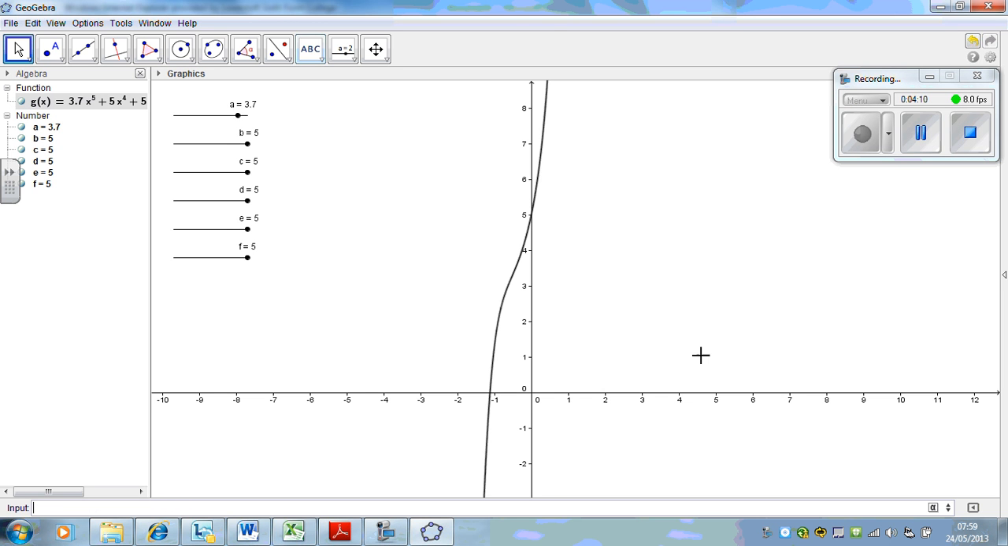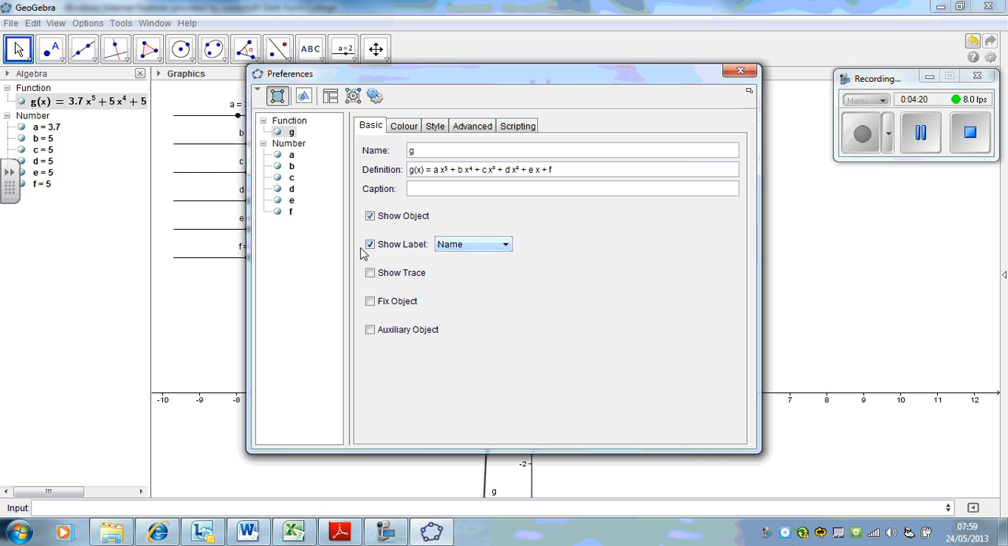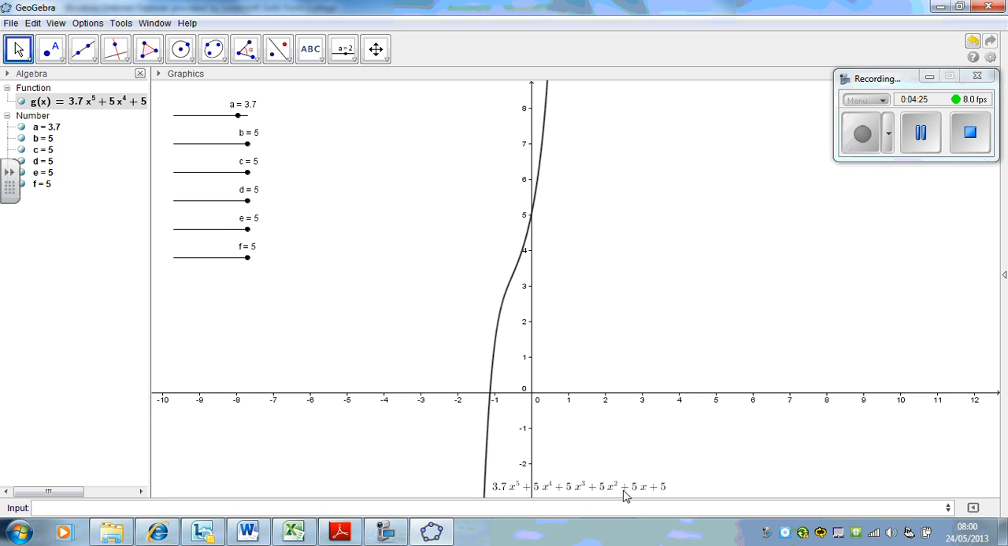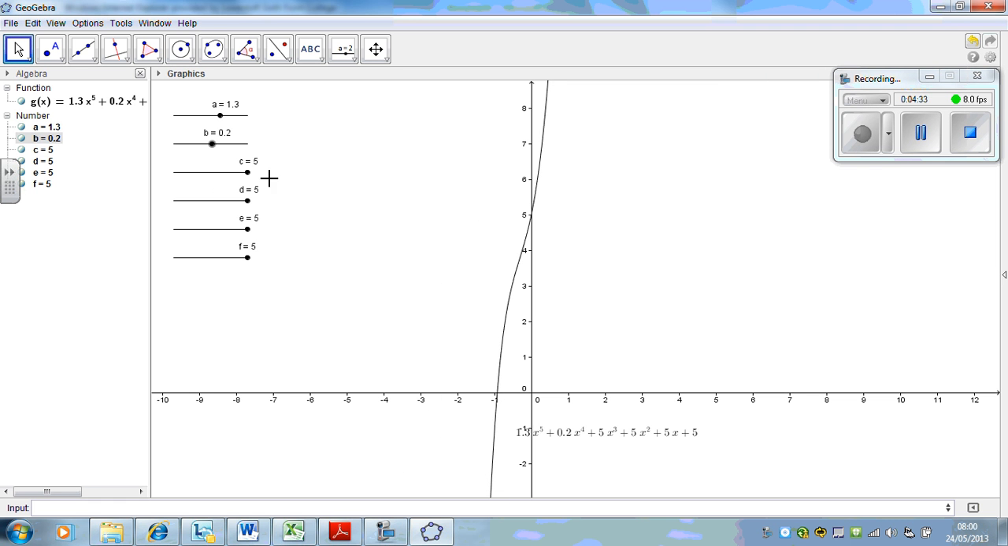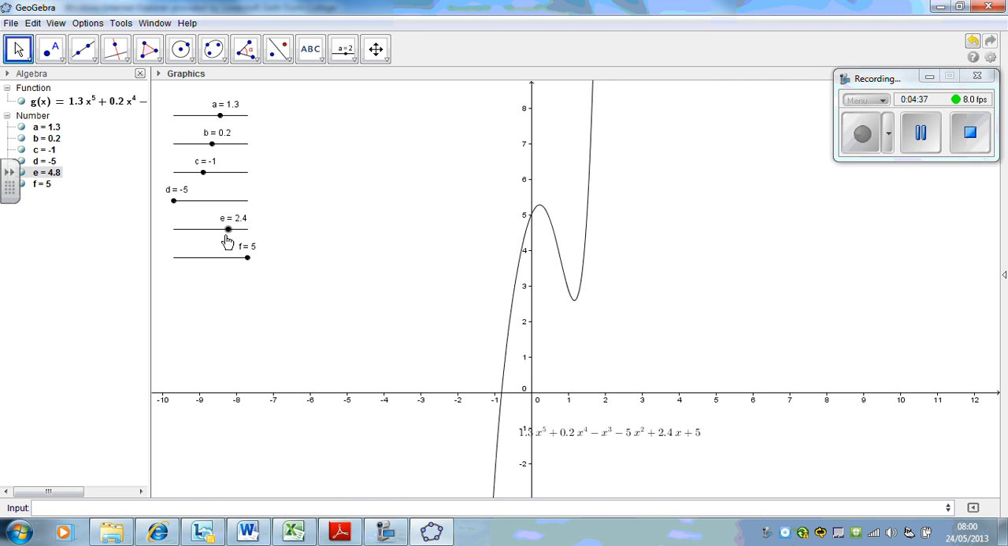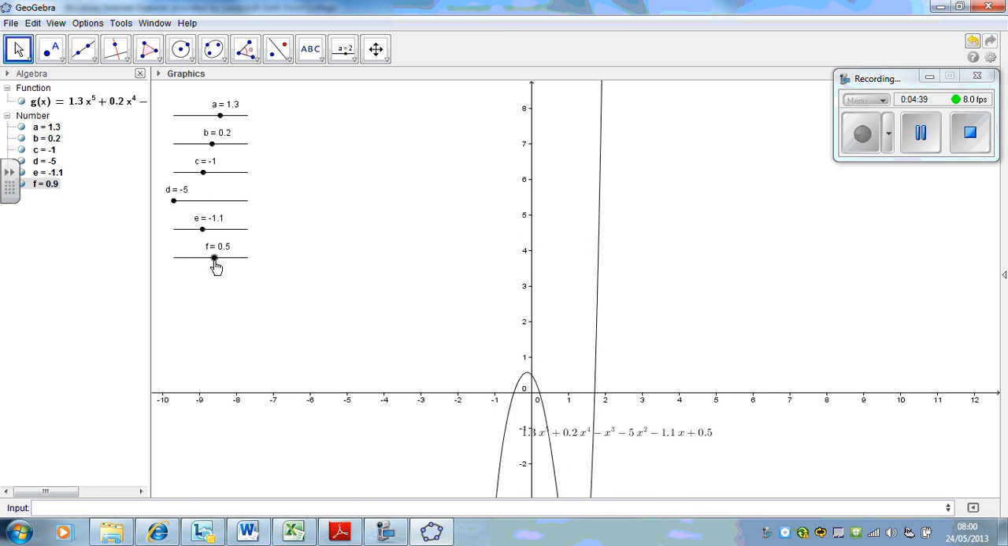It will give me this graph. Now, we can right-click on that graph and show the label, and at the minute it says g, we don't want that. So if I go to Object Properties again, where it says Show Label, have the value down, and there we have it. There's the value of that graph at the minute. Now, the beauty of this is we can change this graph very easily by changing the values of a, b, and c.